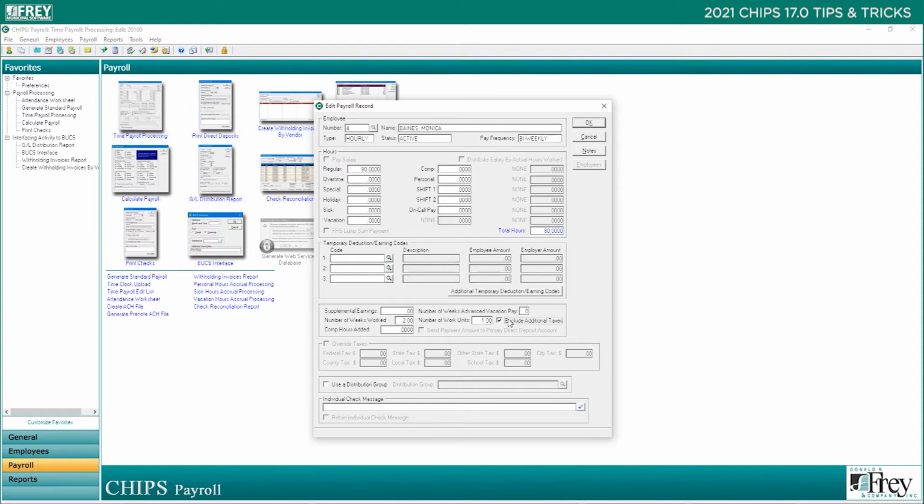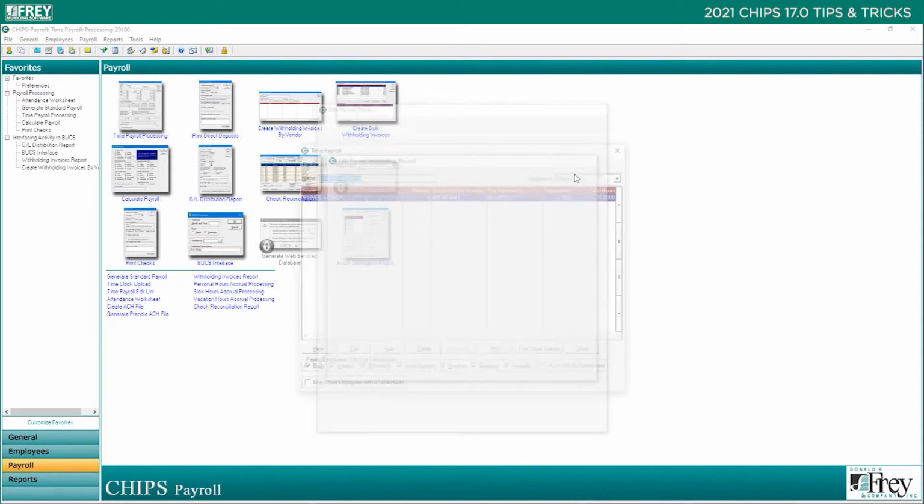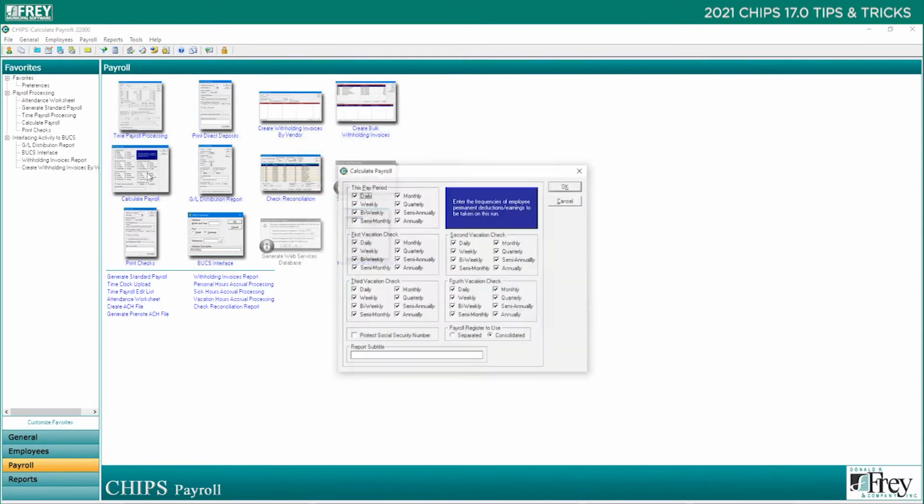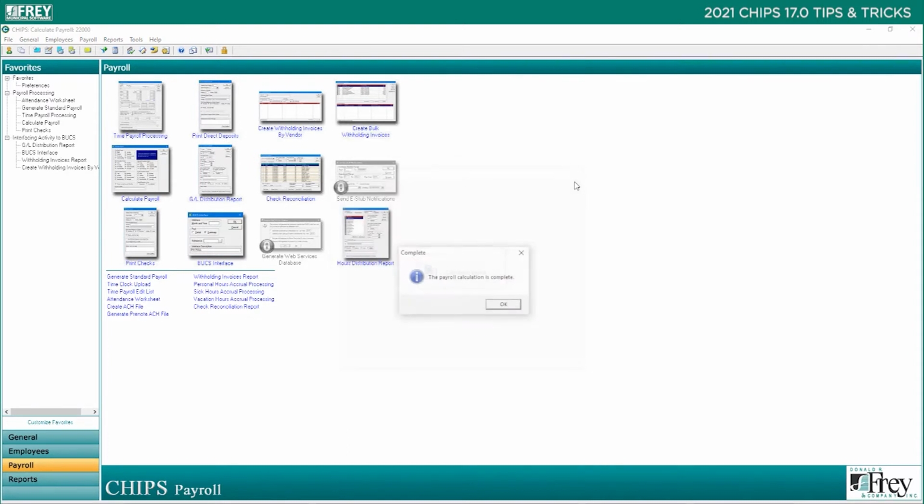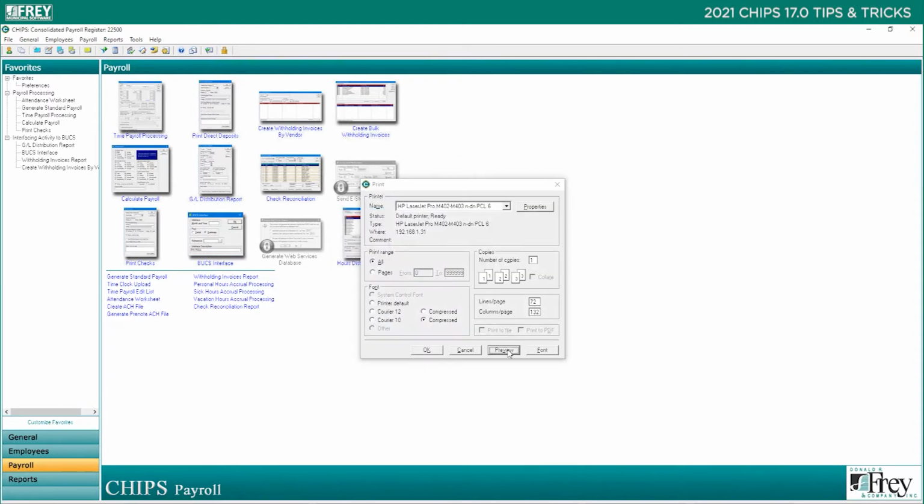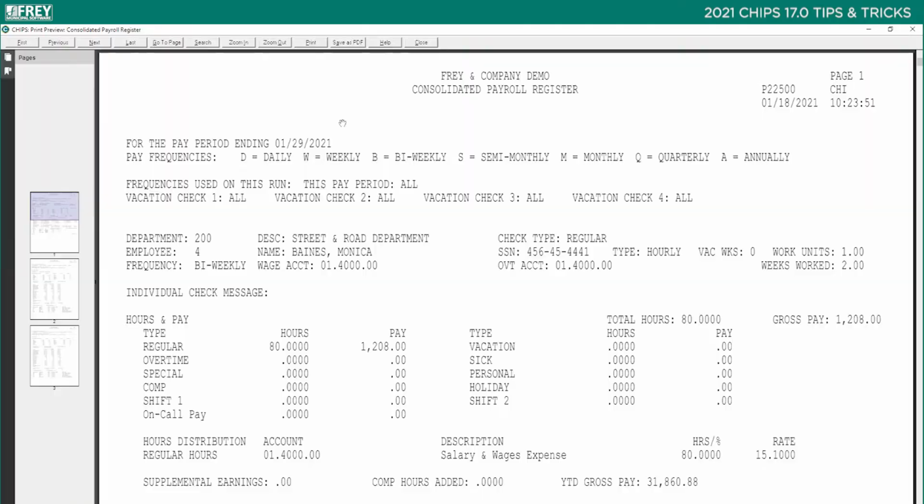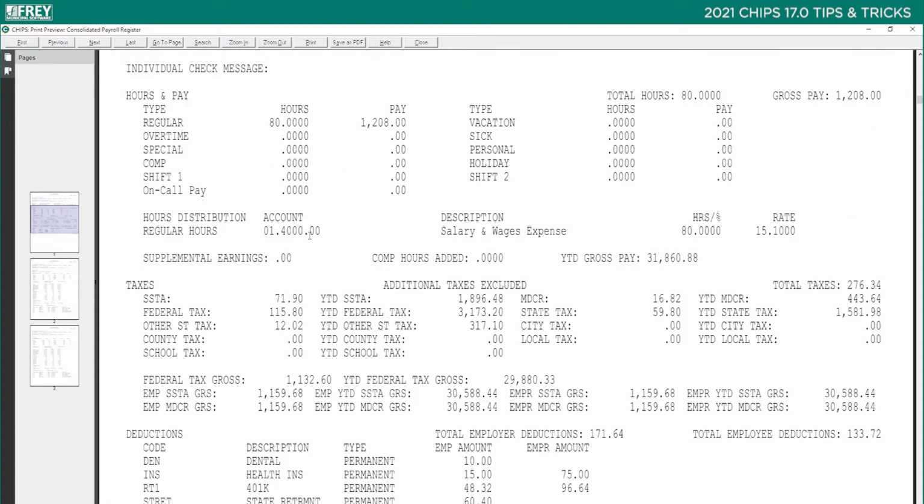So those additional amounts that we added on there, this would be useful for something maybe like special event pay, or something where these additional taxes should not be taken out. Once I press the OK button and go through here, and I go to calculate payroll, I'm going to go OK. Let's preview it. Once we get in here, we can scroll down, and we can see that the federal amount is now $115.80. So it's excluding those additional taxes from being taken out.